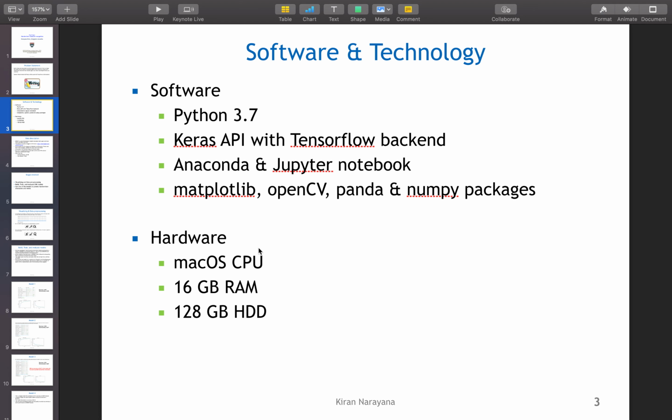Matplotlib, OpenCV, Pandas and NumPy packages are also utilized. As far as hardware is concerned, all the models are trained on my Mac OS, which has 16 GB RAM and 128 GB hard disk drive.